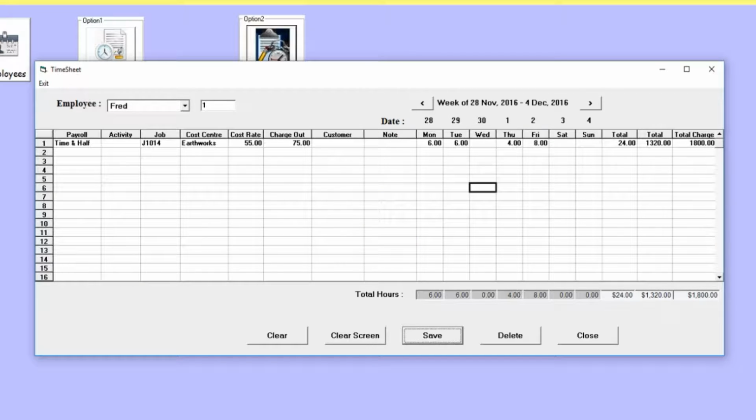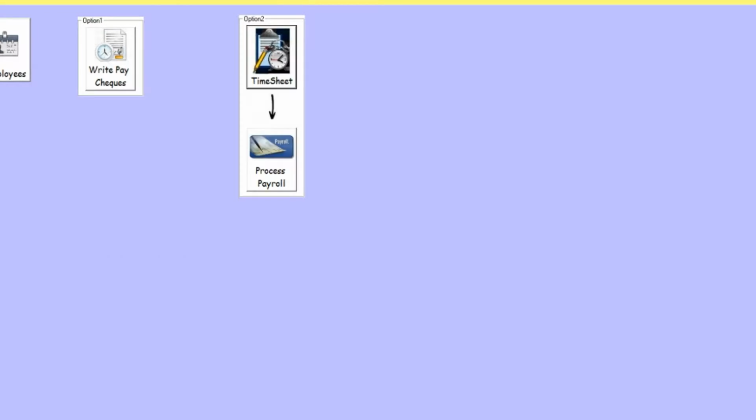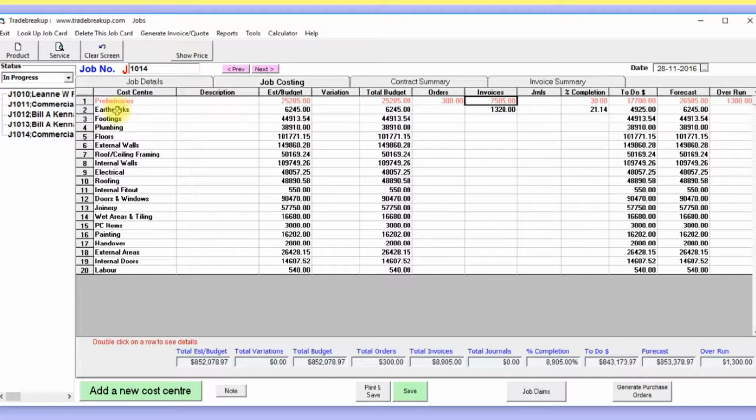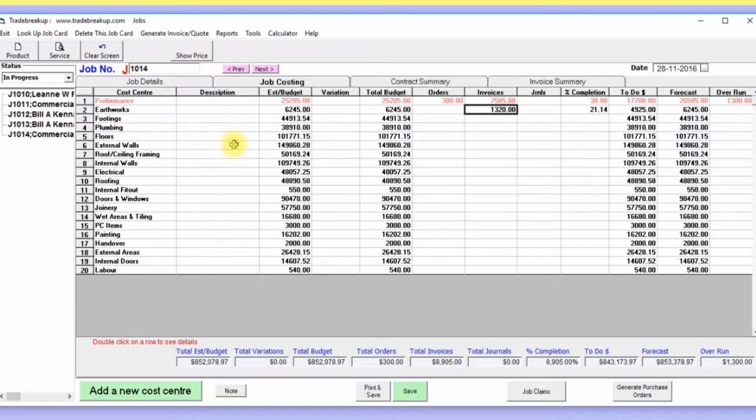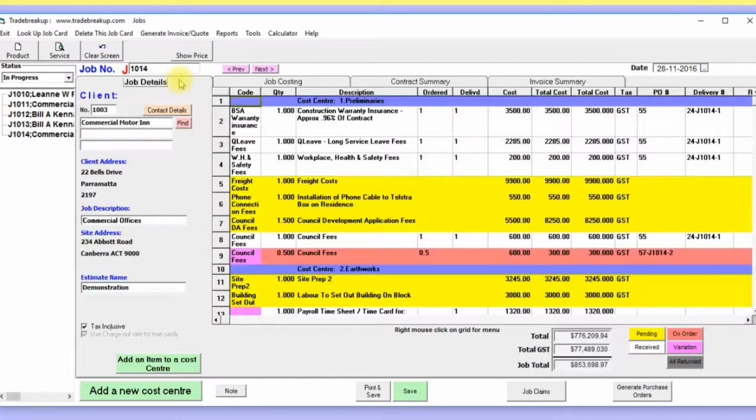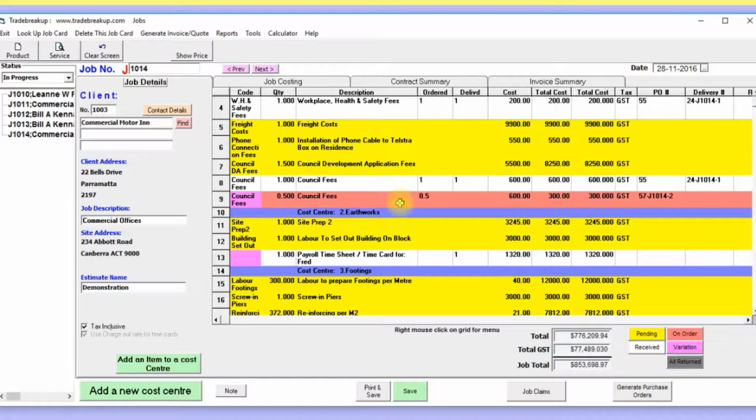Okay, so if we go back to the job card, there's the earthworks that we just did. There's the payroll entry there. Time card. Tells you the time card was 6 hours, 8 hours, etc. That employee there. So that was the cost there. It comes from the cost, not the charge out rate, sorry. It's all about cost. Job card's all about costing things. If we look at detail, you'll see the time cards coming here as well from the payroll.